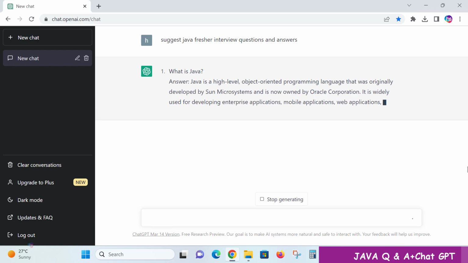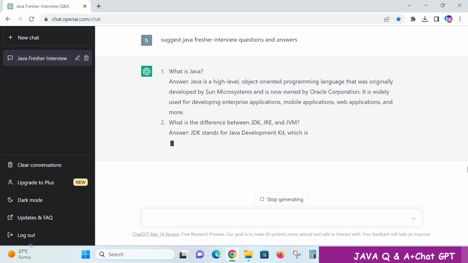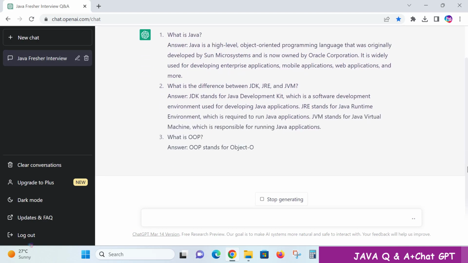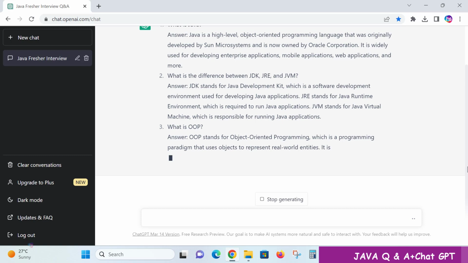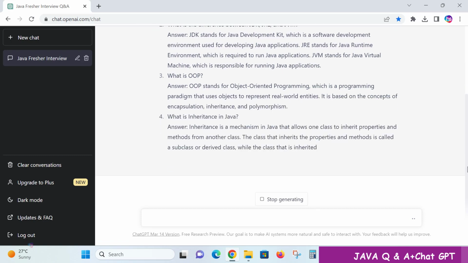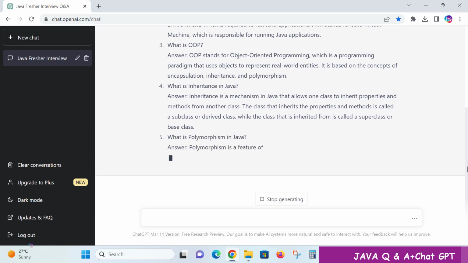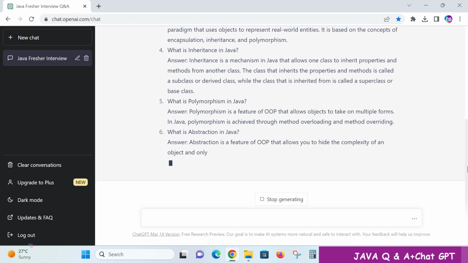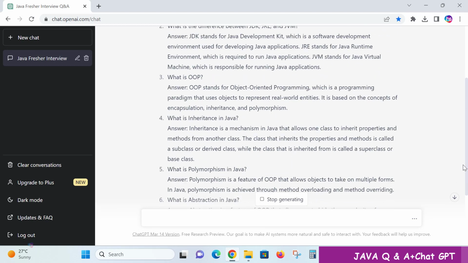So a few questions we have completed so far. These questions are very important, and anywhere you go in a Java interview they will be asked. Whenever you are learning something, it is very essential to know what it is. And the next question, what is OOP?